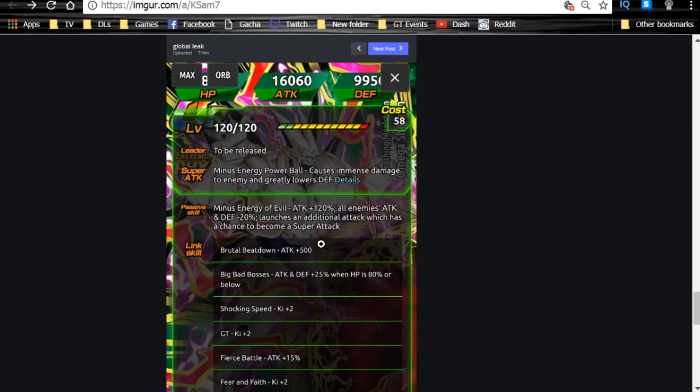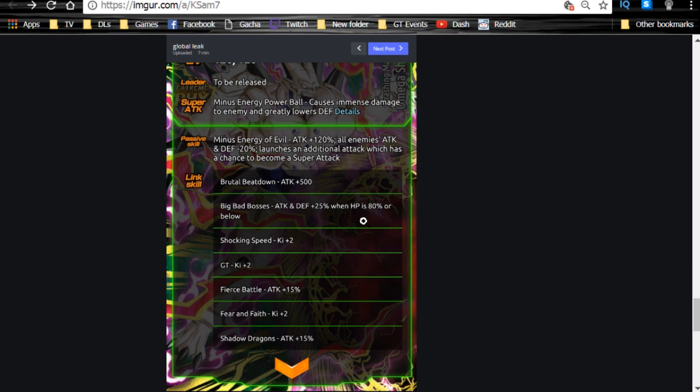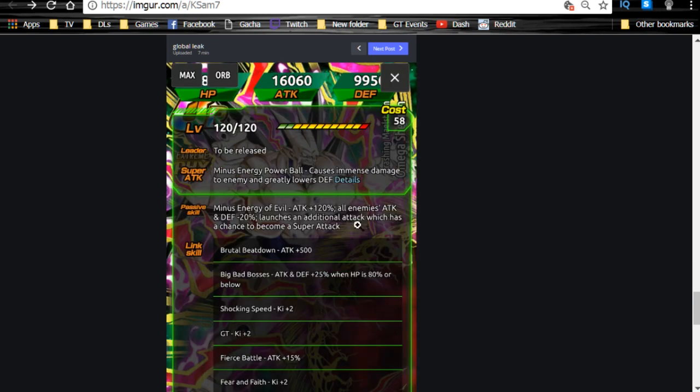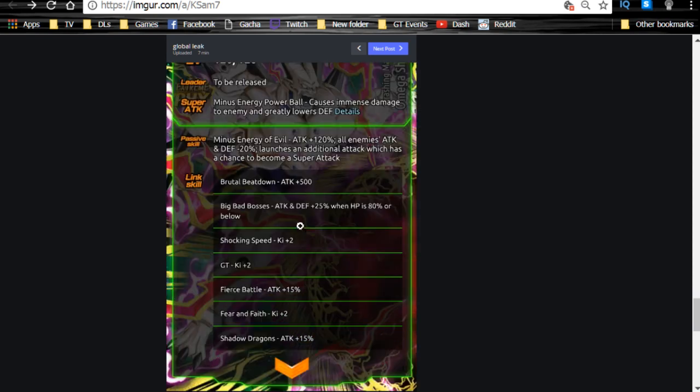And let's go ahead over passive skill, minus energy of evil, attack plus 120%, all enemies attack and defense minus 20%. So that's a little bit different than the Super Saiyan 4 Gogeta. I kind of feel like the Omega is a little bit better of a unit. I mean, his attack is up higher. He does more damage. He goes after everyone. The only thing that he has that's a little bit less is it launches an additional attack, which has a chance to become a super attack. I guess Gogeta has a chance to, because he has a chance to dodge. Whatever. I mean, I think they're both really good units.